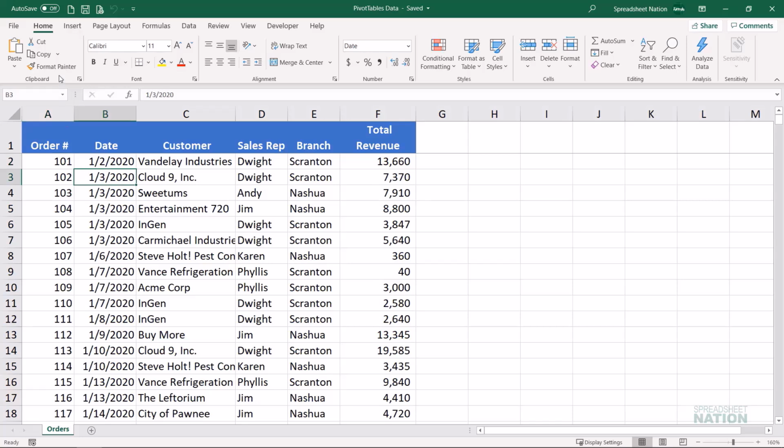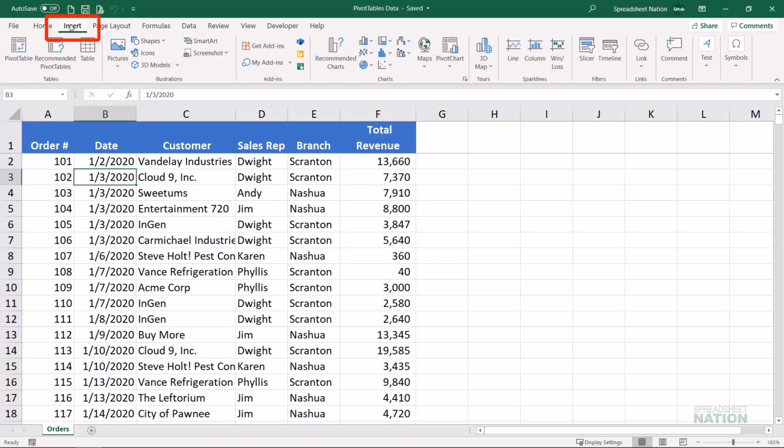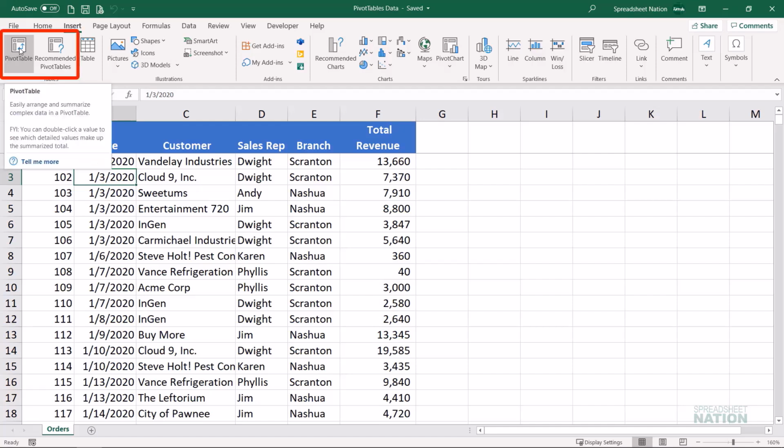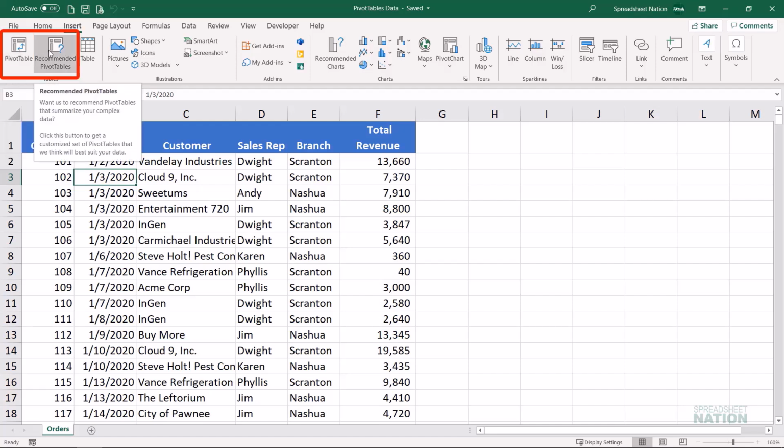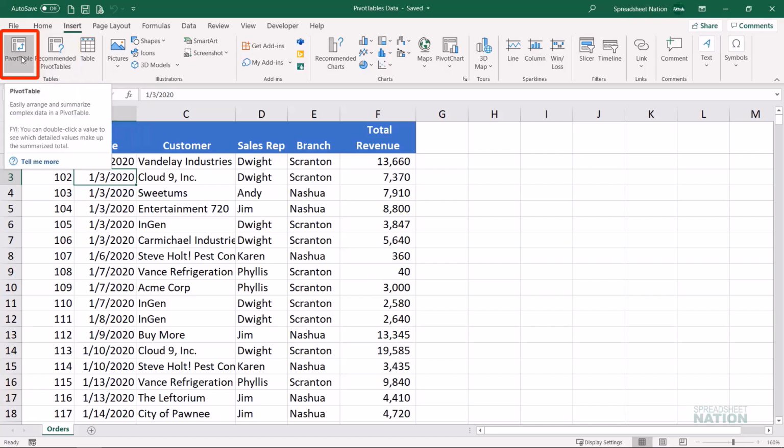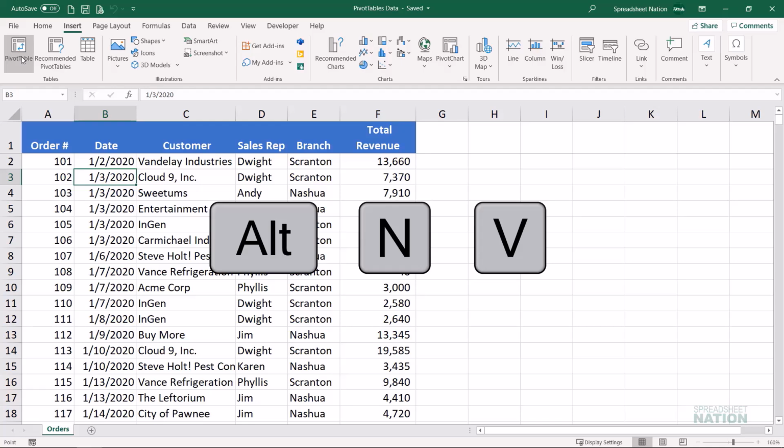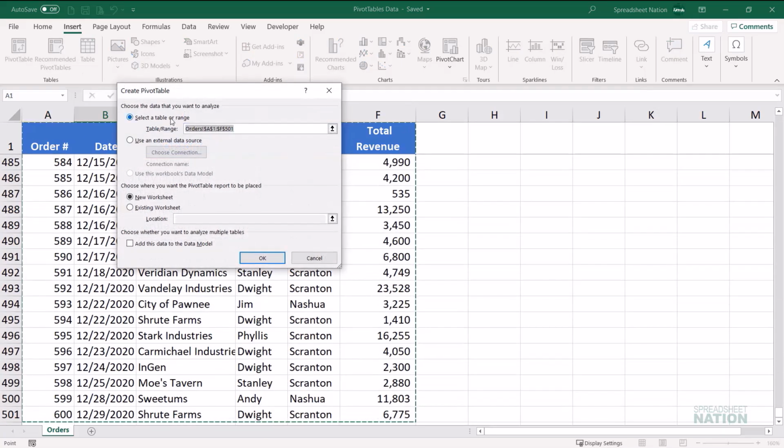Put your active cell in your data. Click on the Insert ribbon. This section right here has a few options for pivot tables. You could click this Recommended Pivot Tables button, which gives some suggestions of pivot tables you may want to see. I prefer to create my pivot tables from scratch, so we'll click this Pivot Table button. You can also use the shortcut Alt-N-V. This will bring up a box with some options.